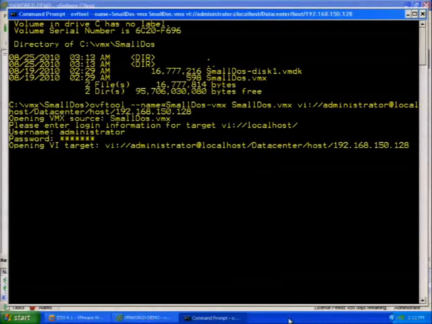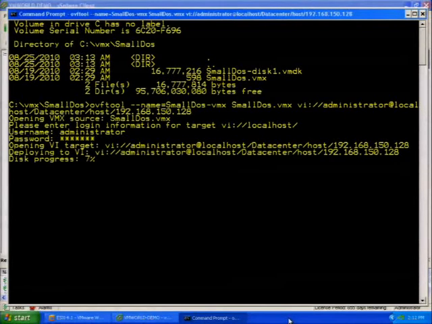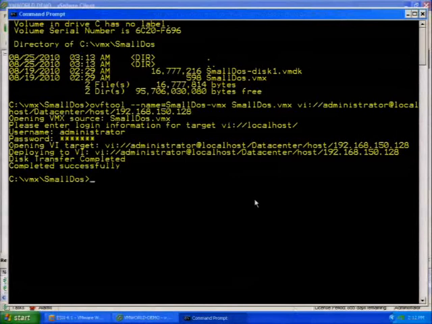Okay, it opened the target, and it's uploading the disk. So here we simply deploy from Workstation to vSphere in a single command line.